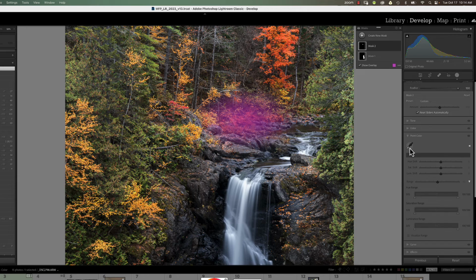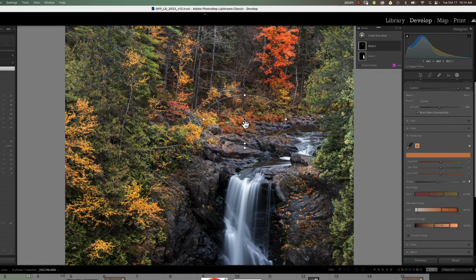All right, we're going to grab our eyedropper, and we're going to choose our color. And now you can see if I turn the luminosity off and on, the only thing we're affecting is the color right there within the mask. So I can refine the sliders just a little bit, take some of that green out.